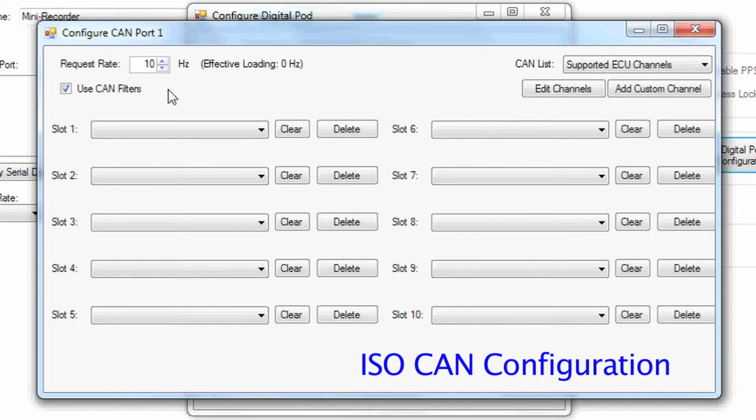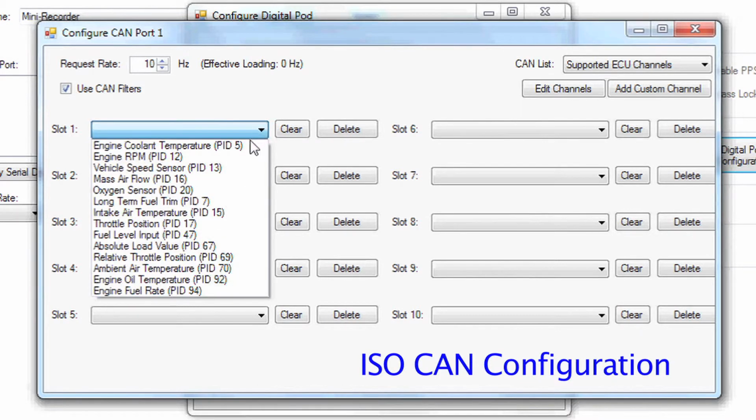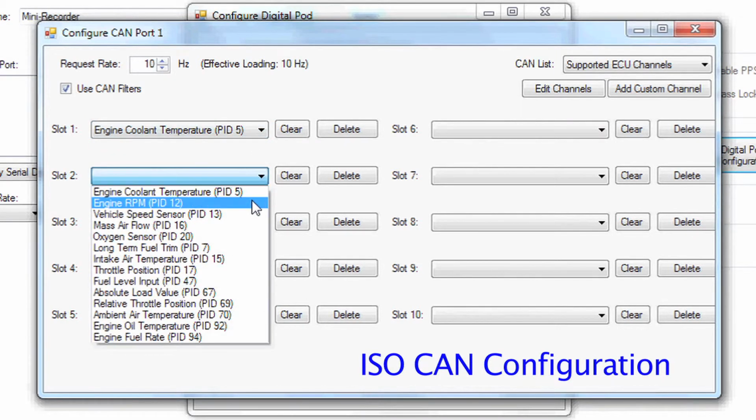TCS comes with several predefined channels from the list of Standard Parameter Identifiers, or PIDs. Not all cars will implement all channels, but the list is provided as a starting point for creating tests with ISO CAN. Click on the drop-down in the slot you wish to use and select from the list.